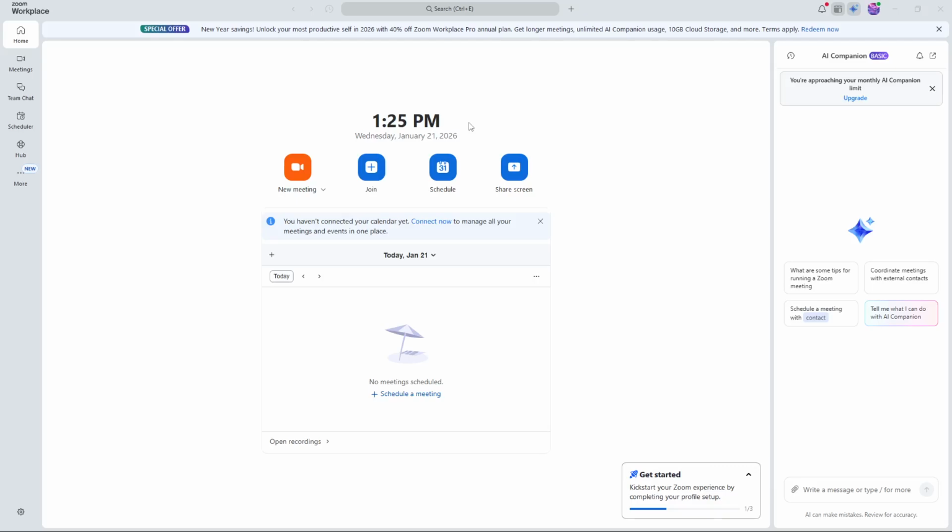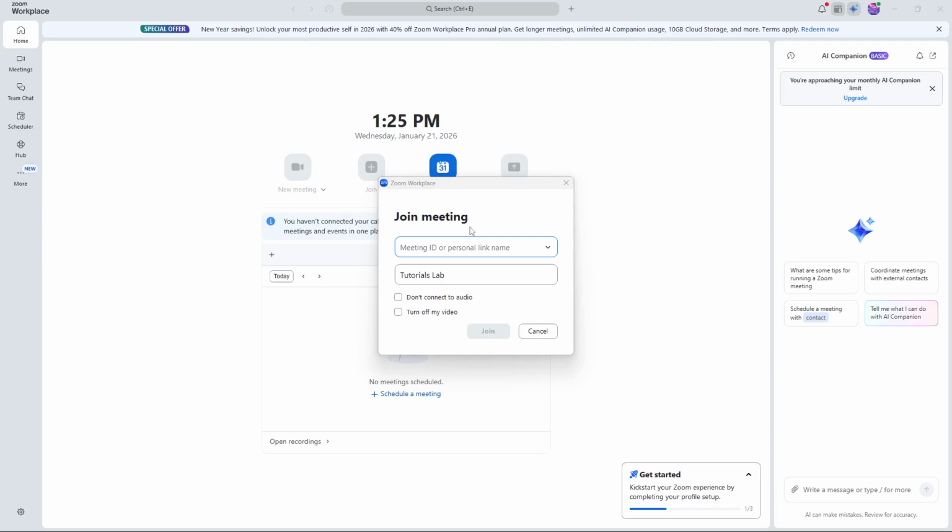Once you're logged in, you'll see your Zoom home screen. From here, click on the Join button. This is typically located near the top of the interface and is your gateway to entering any Zoom meeting.